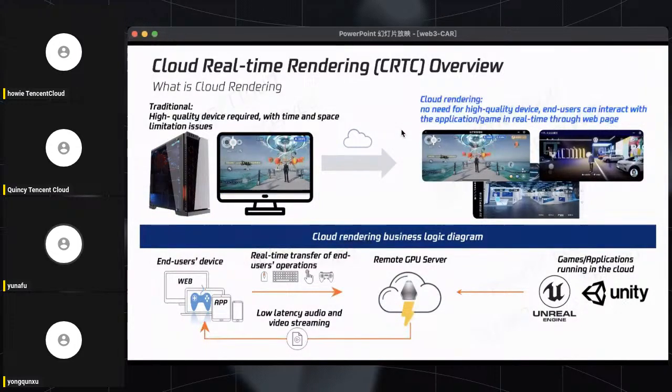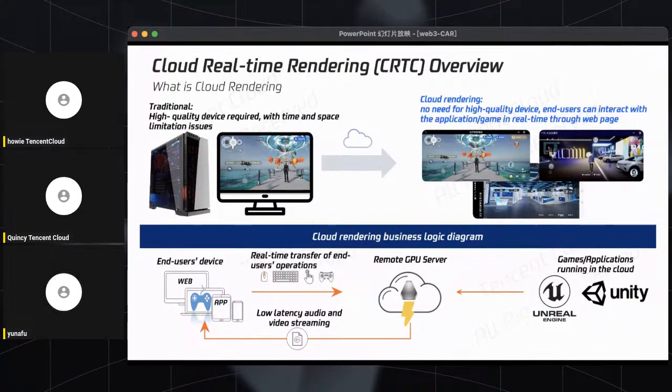So first you may ask, what is cloud real-time rendering? Traditionally, you have to get high-quality computers with expensive graphics cards to run large games or applications like AAA games and 3D metaverse online events.